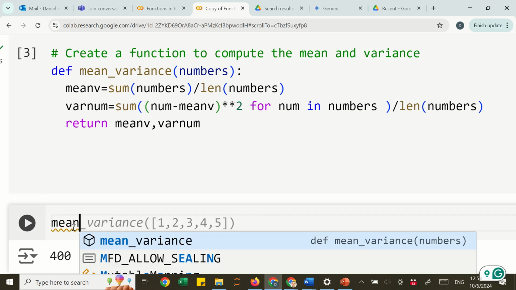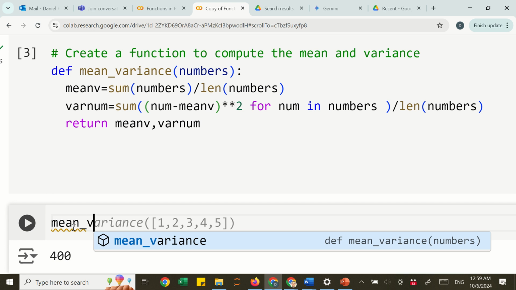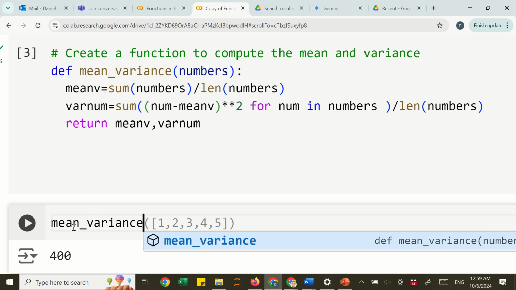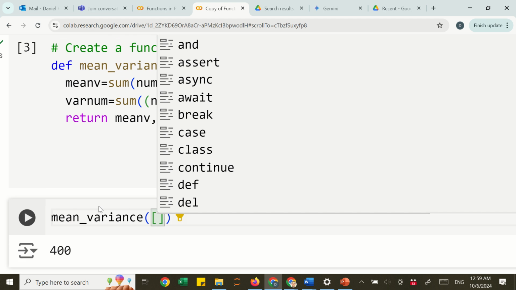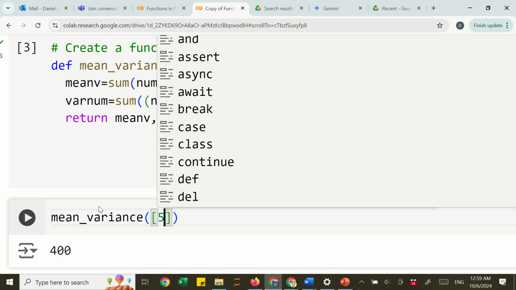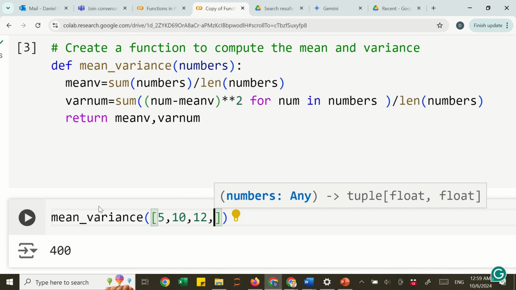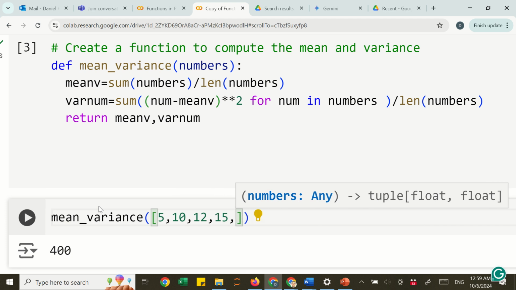So it's mean variance, and I'm gonna provide a list. You see the Colab AI is spoiling the problem every time, right? It's suggesting solutions. Most of the time, it's really accurate. You should use it a lot. So I'm just giving some random numbers.